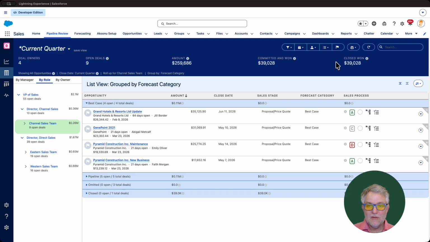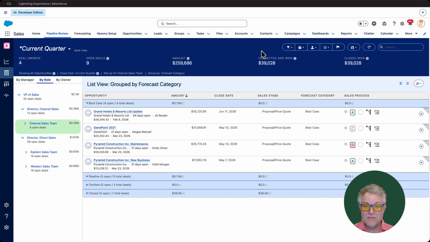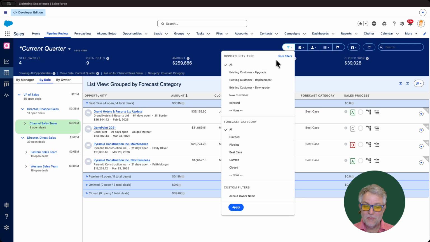Welcome. Let's walk through the toolbar in Akoonu Pipeline Reviews. There's a lot packed in there that lets you control what data you're seeing and how you choose to see it. The toolbar is located in the dark blue header area. The first button is the filter button, and this allows you to apply filters to the view you're looking at.